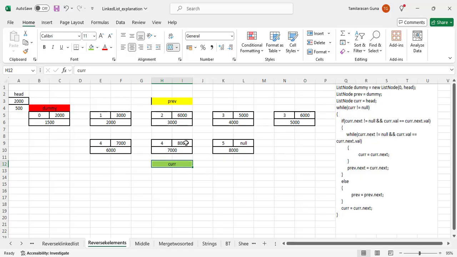Yes, it is 8000 not equal to null. Current dot val is 4. Current dot next dot val is 5. Check whether both are equal. No, it is not equal. If it is not equal, come out of the loop.